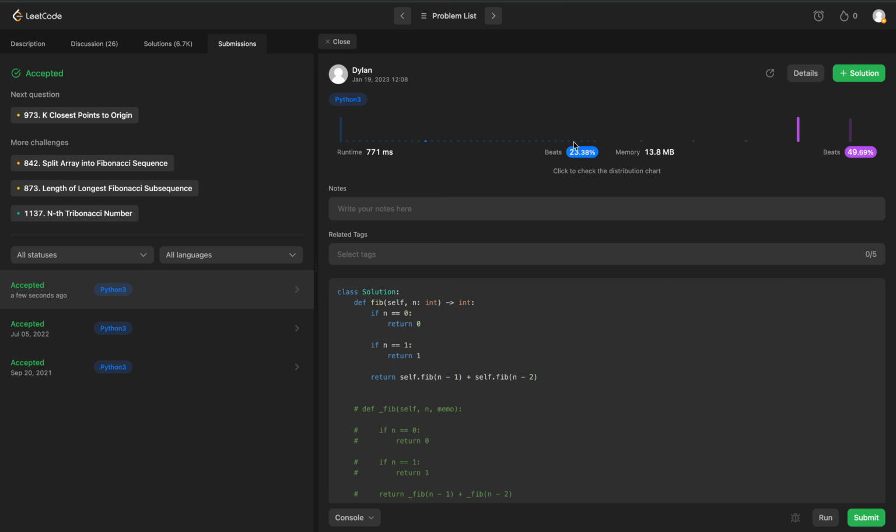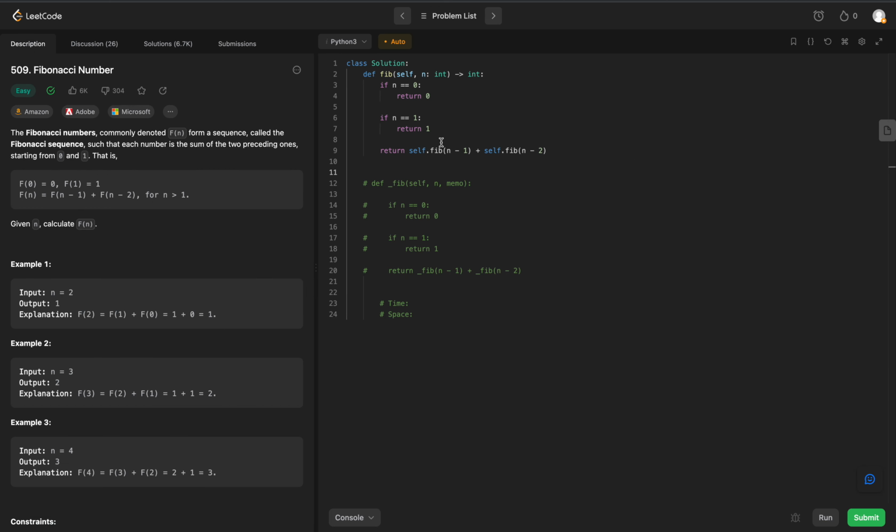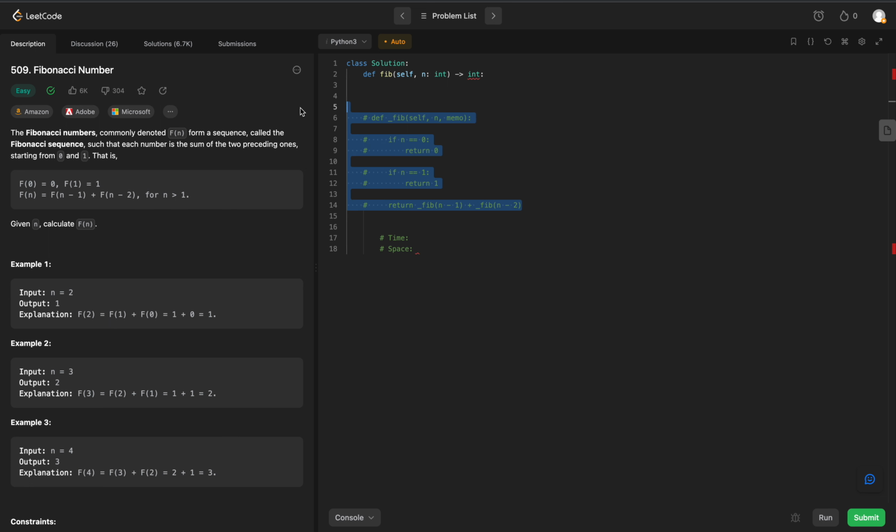Right, so it's pretty slow. Beats 23% of submissions, and normally I don't check out LeetCode's runtime just because it's unreliable, but now let's do this with our helper function so we can see how much faster or how much speed up we get.